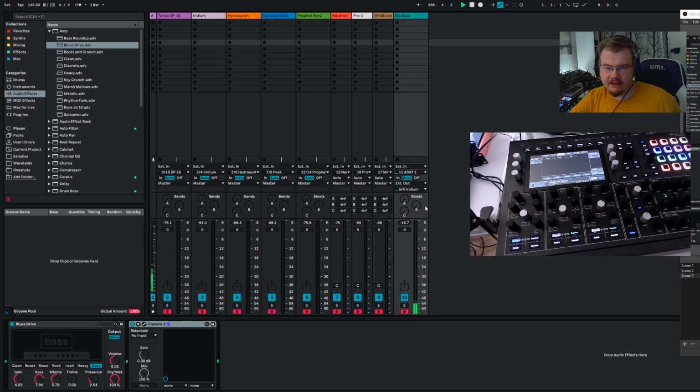And now as I plug the bass, I cannot hear it inside the DAW, but I could hear it inside the Iridium. So let's go over there and check how we have to configure it.